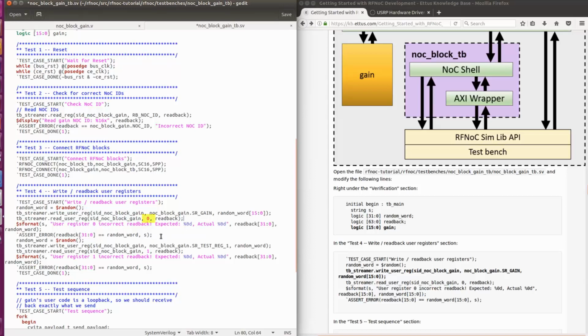Remember that read register was 0 in the Verilog code? Well, you see it here as well. Here's where we set that. Also, note that we are changing the values to read and write to 16-bit numbers, as that is the size of our gain register.